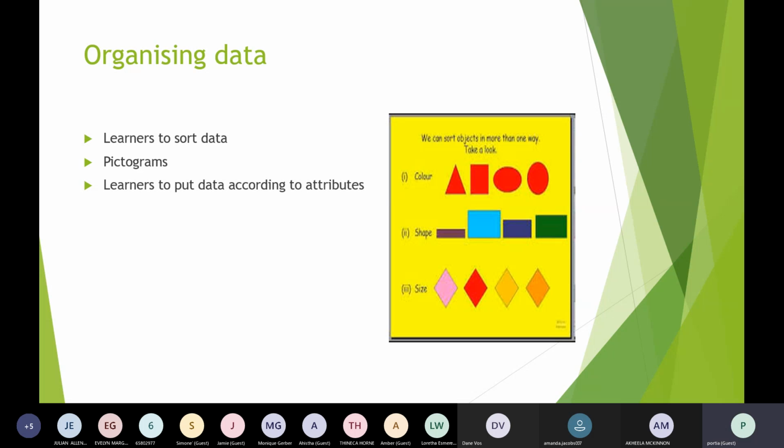All right. At this stage, the data has already been collected. And now the actual process begins. This means that the data must be sorted now. Remember, you can use graphs, you can use tally tables, and in grade R and even in the foundation phase, we make use of pictograms. The pictogram is used to organize the data.